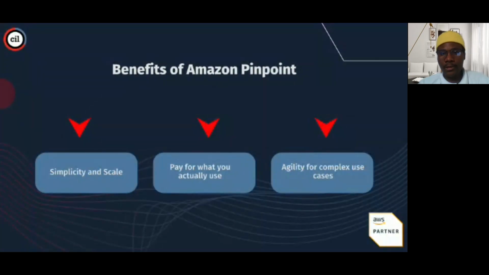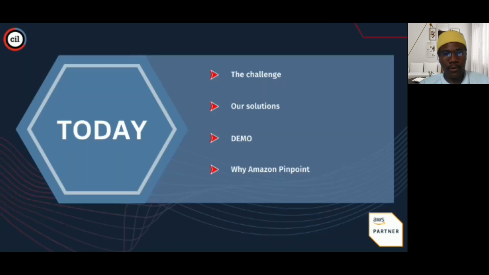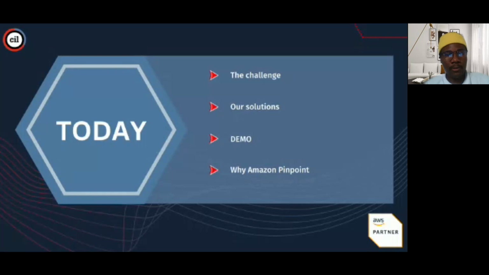Today we'll be looking at the challenges and the solution we prefer, and then a demo, and why you need to choose Amazon Pinpoint.